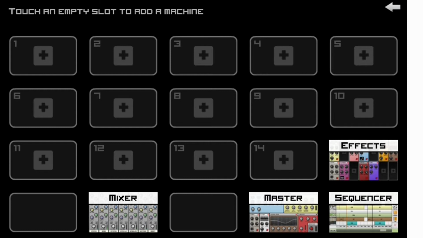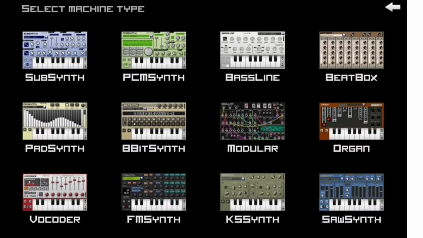But now, when you want to add a machine, there are a variety of machines that you can use to make music here. You can combine them together. For some of you who already have an idea about music production, when we want to add a machine to one of these slots, let's say number 1, we press, and then the machines appear. Here they are. We have about 12 of them: the sub synth, PCM synth, the bass line, Beatbox, etc. There are really many, and we shall have them into full details, but we're going to go slowly and slowly.